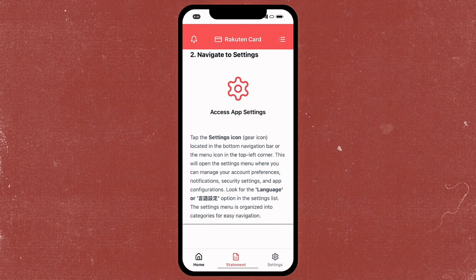Next step is to navigate to the settings. So just tap on the settings icon. This one is a gear icon like this one in the middle, and it is located in the bottom navigation bar or the menu side in the top left corner. This will open the settings menu where you can manage your account preferences, notifications, security settings, and app configurations.